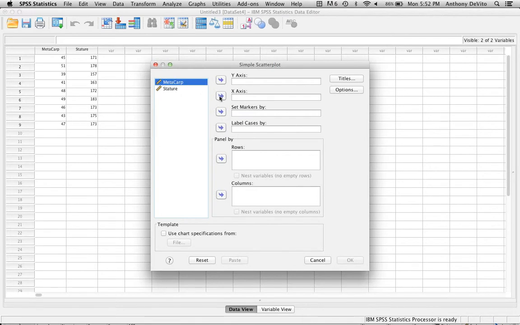dot, and just tell it, well, in the x-axis, I'm going to put metacarpal. In the y-axis, I'm going to put stature. For the purposes of correlation, it doesn't matter which one you put where. For the purposes of regression, where you're going to use one to predict another, you would use the one that's the independent variable, right? The one that you want to use to predict the other goes in the x-axis. That's the predictor variable or independent variable, and you put the dependent variable, the one that you want it to predict, in the y-axis, and that would be stature.